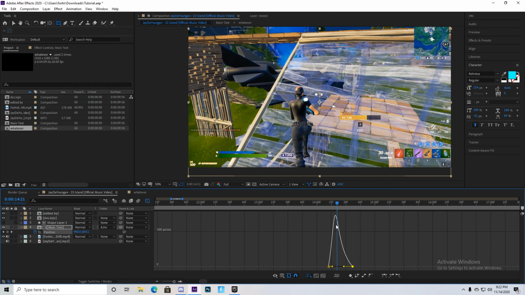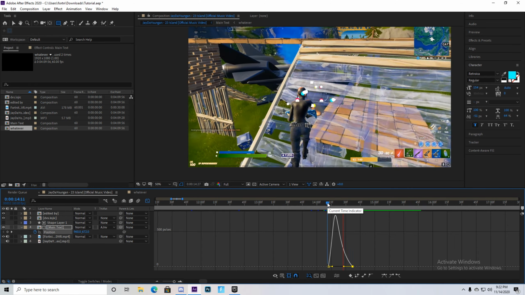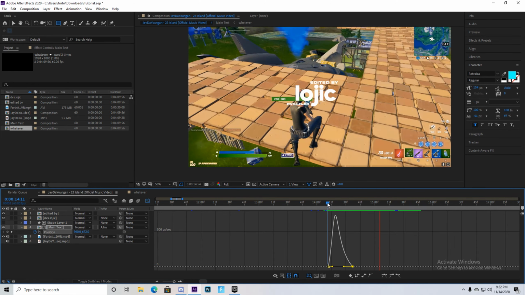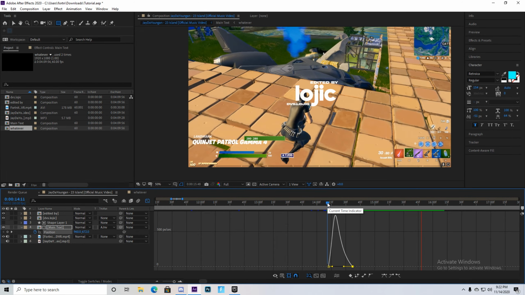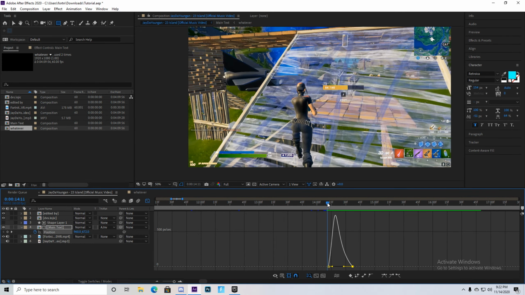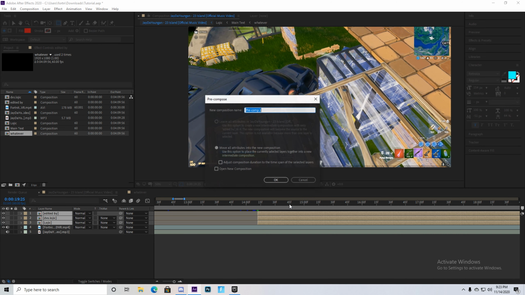I moved the right one in just a little bit like this, as you can see. You can copy me. So it moves fast in the beginning and then slower at the end. Next, what you can do is pre-compose all the layers into whatever you want to name it. I just named it intro text.